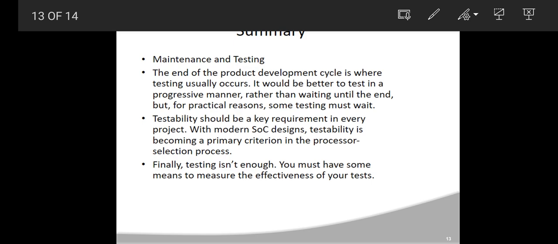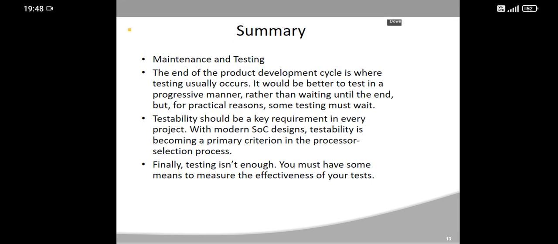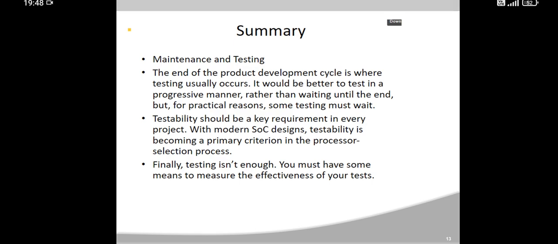Summary. Maintenance and testing, the end of the product development cycle, is where testing usually occurs. It would be better to test in a progressive manner rather than waiting until the end. But for practical reasons, some testing must wait.